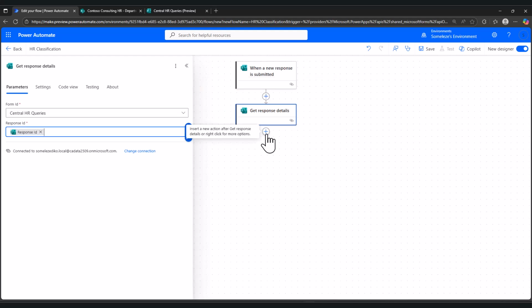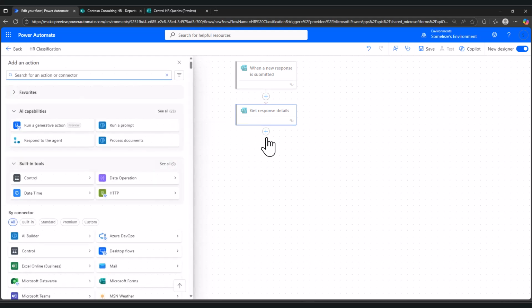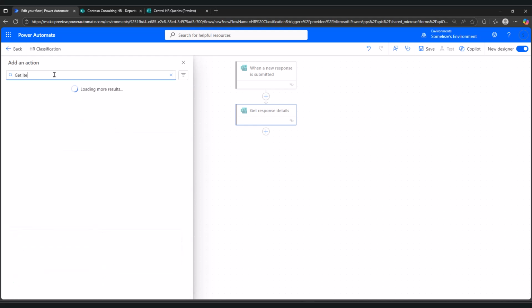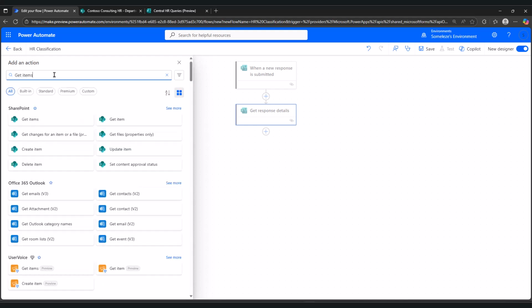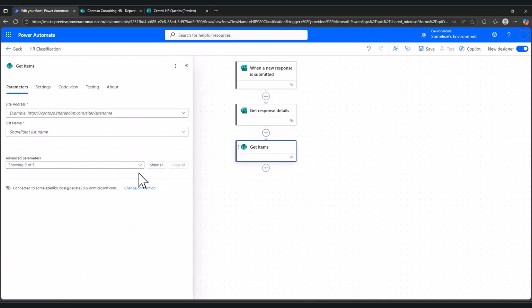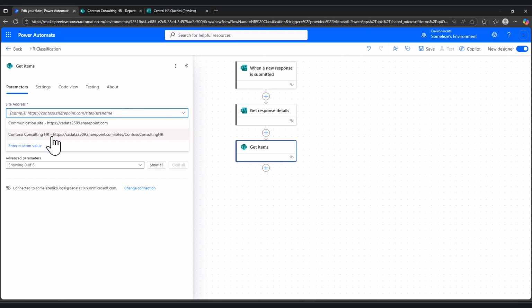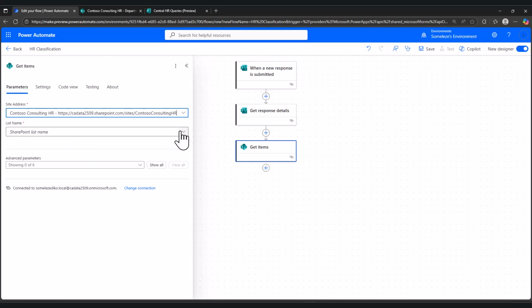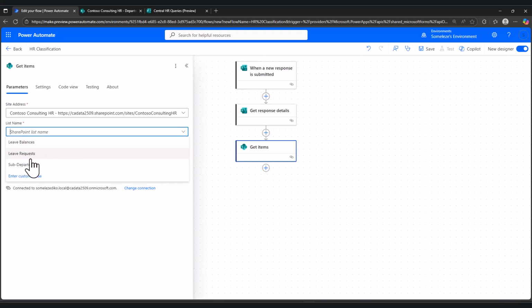Next, we need to get all of those HR or sub-departments that Contoso has so that we can get the department name, the email, and also the description. So we have to make sure that we provide the necessary details here. The site address in this case, and then we need to provide the list name, which is the sub-departments list, and then we can get all of this information. We're only getting the list of those sub-departments with their descriptions and emails.